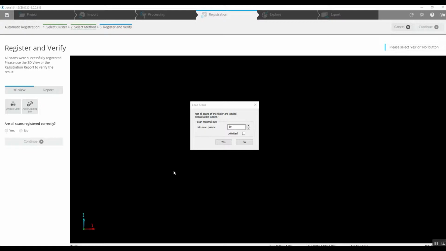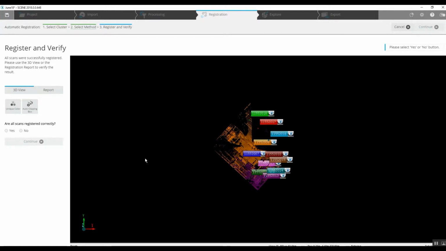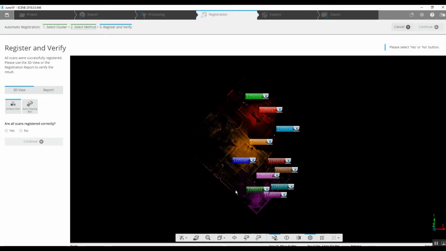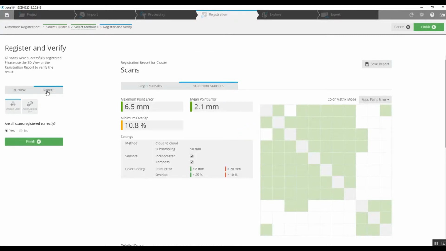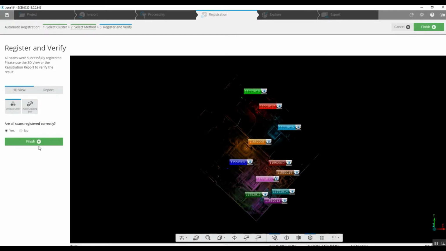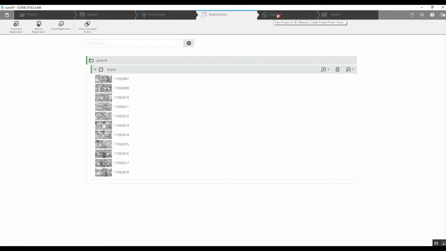It looks as though the software has put our project together. We'll go ahead and allow it to load our points so we can take a look at it here. Looks as though they've been properly placed, we will say yes. We can take a look at the report if we want. We've got a 6.5 millimeter error, which we need to tighten up. We can run another registration on that, but it looks good. We'll jump into our explore button here.